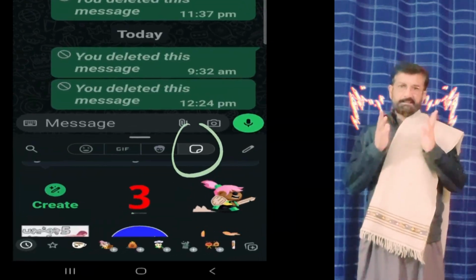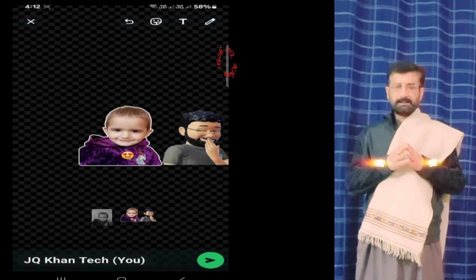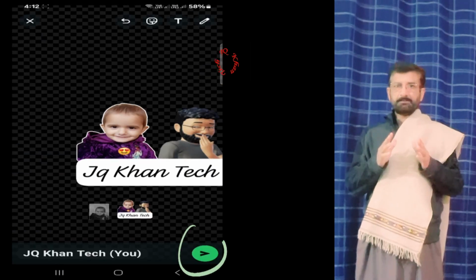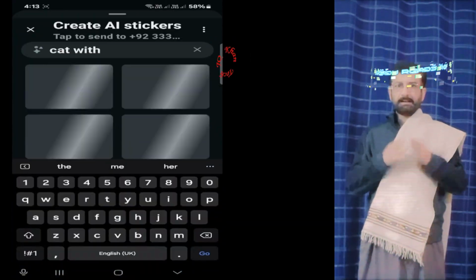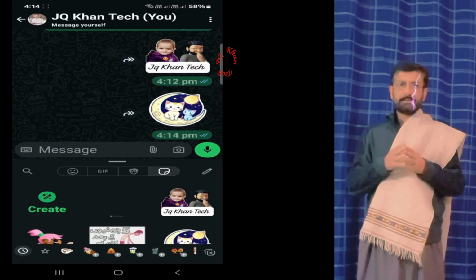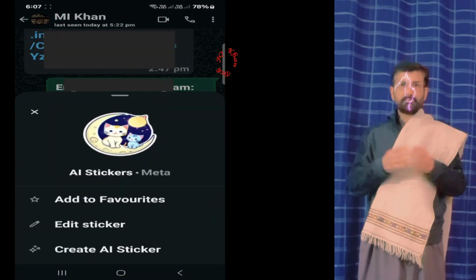Hello viewers, let's learn how we can make stickers for WhatsApp and social media accounts. We will use two methods. In the first one, we will make stickers from our own pictures available in the gallery. And in the second method, we will use AI to generate virtual stickers. So now on screen please.